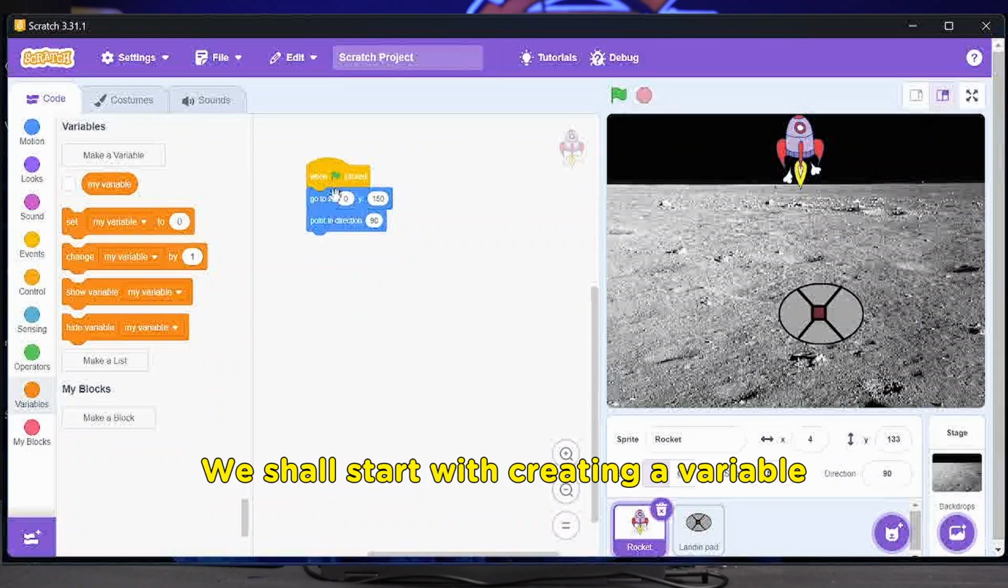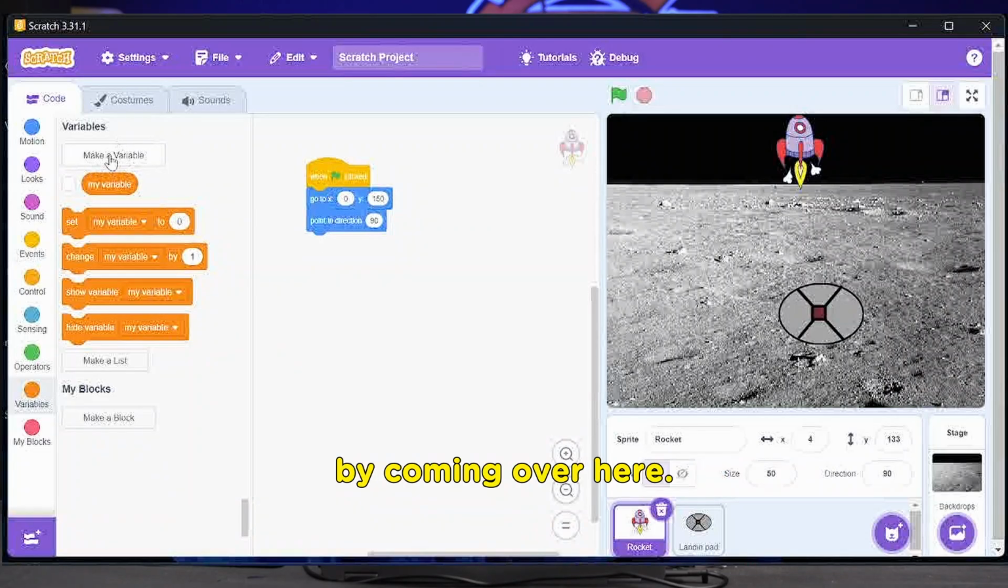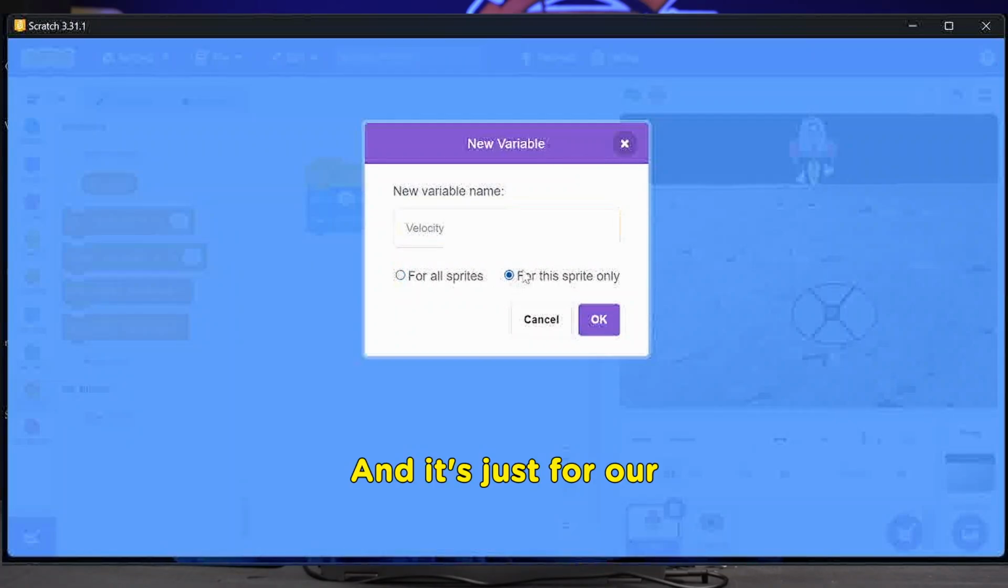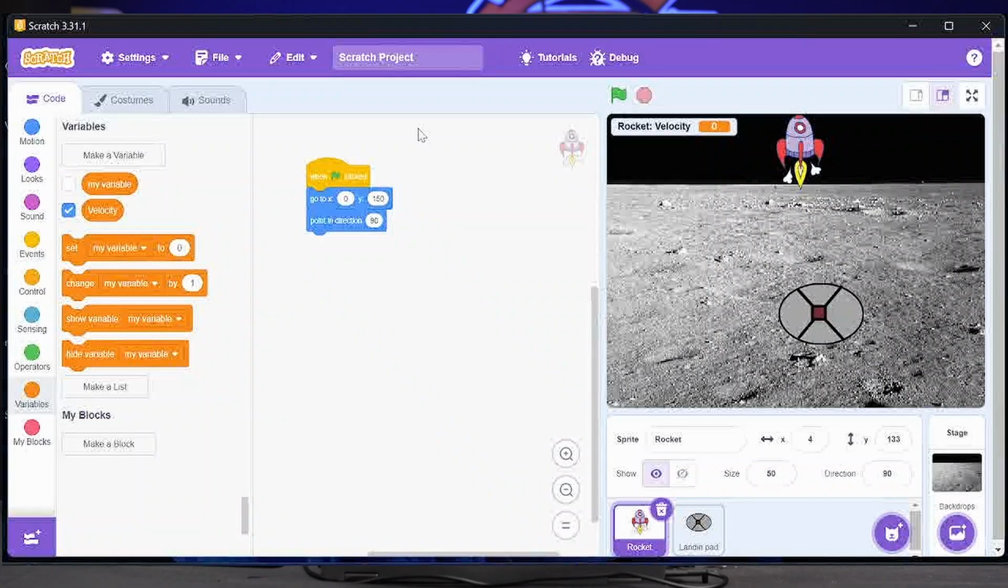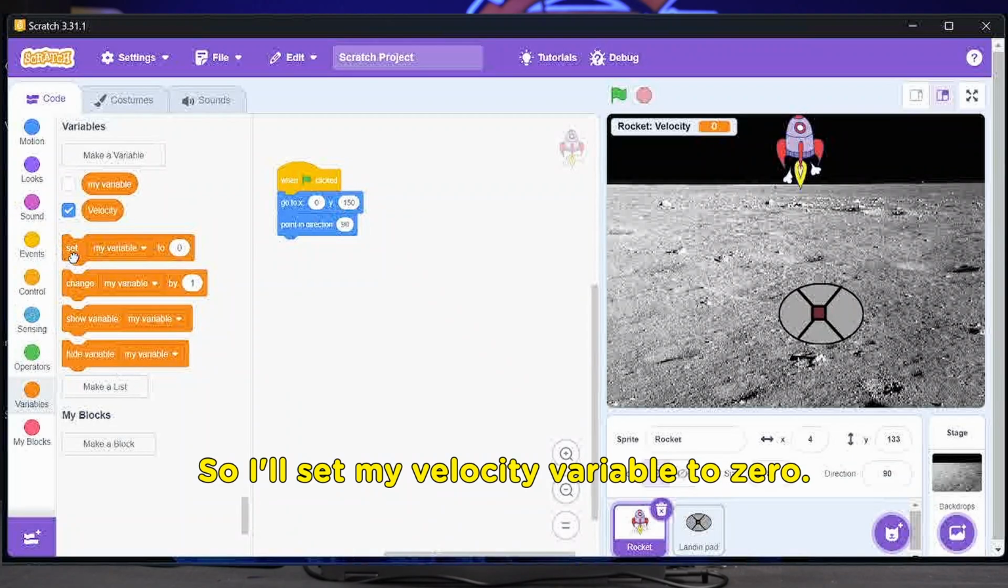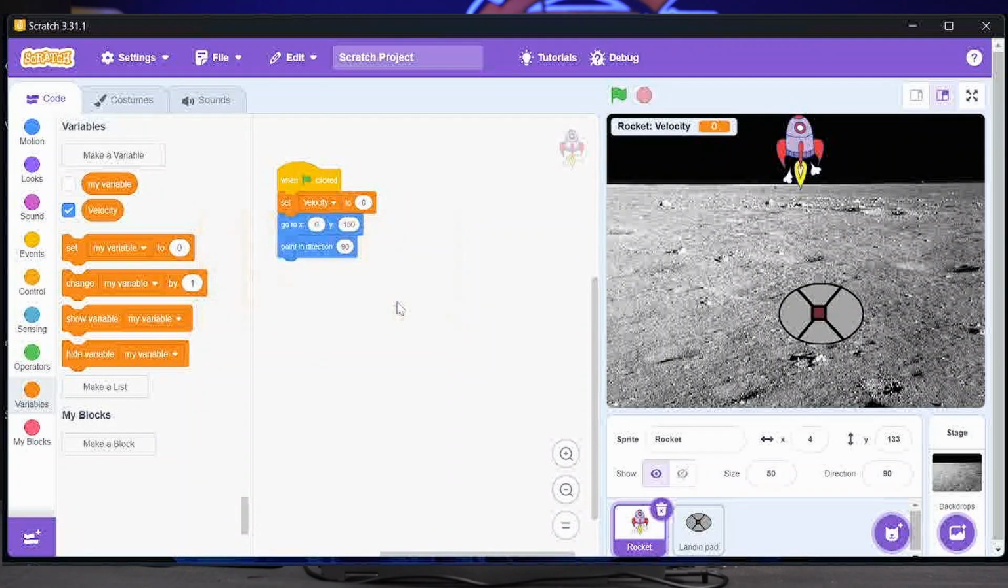We shall start with creating a variable by coming over here, and then we shall call our variable velocity, and it's just for our rocket sprite alone. So we shall move on to set the speed for this rocket. So I'll set my velocity variable to 0.